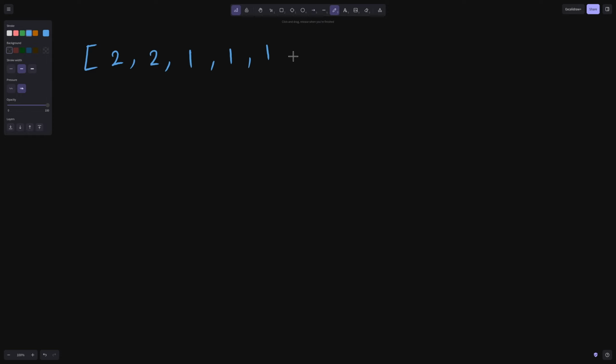All right, so here we have 2 2 1 1 1 2 2. This is our input array, and as you can see, what exactly is the length? 1 2 3 4 5 6 7. 7 is the length. And how many times is 2 appearing inside of this array? 1 2 3 4, 4 times. So 2 is the majority element. Okay, so 2 is the majority element.